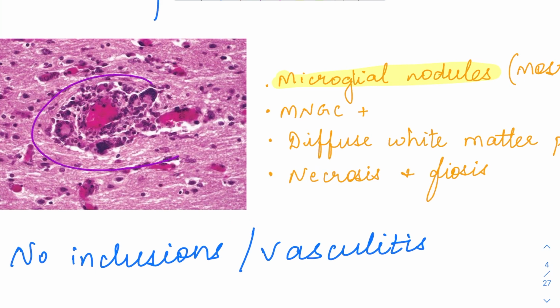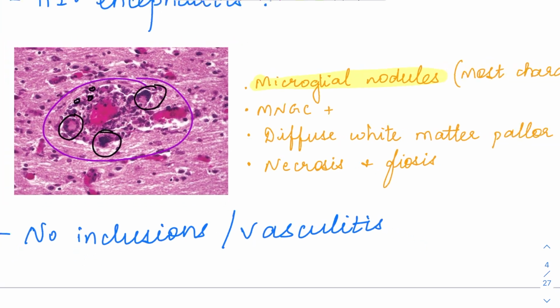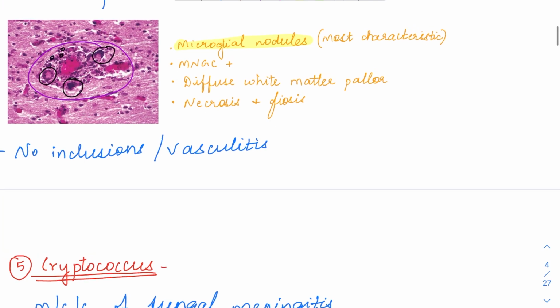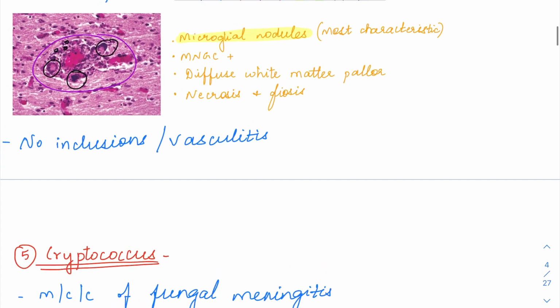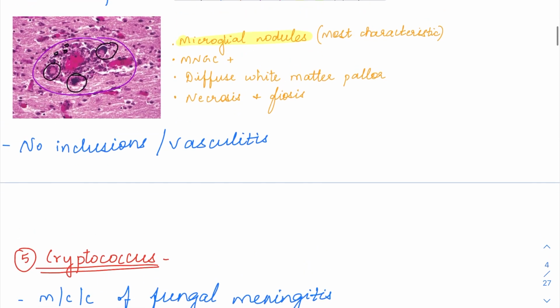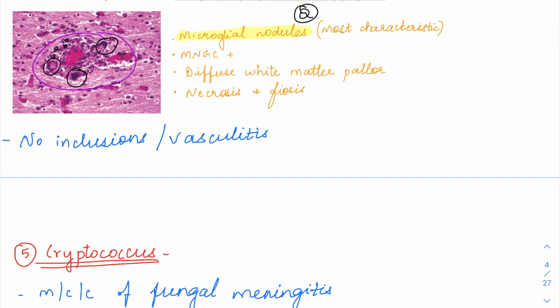So this is the microglial nodule, in which you can appreciate this is a giant cell over here, this is a giant cell over here, and the rest of the cells are just microglial clusters. Here there will also be necrosis and surrounding reactive gliosis as well. But the most important thing is that HIV will not have any vasculitis association, nor will it have any inclusions associated. So the classical feature you see in HIV will be a microglial nodule.